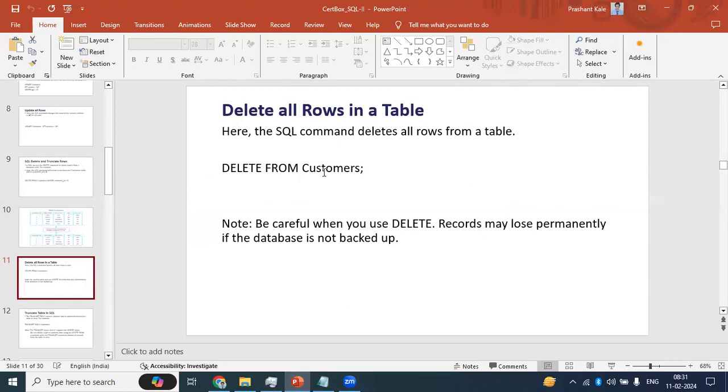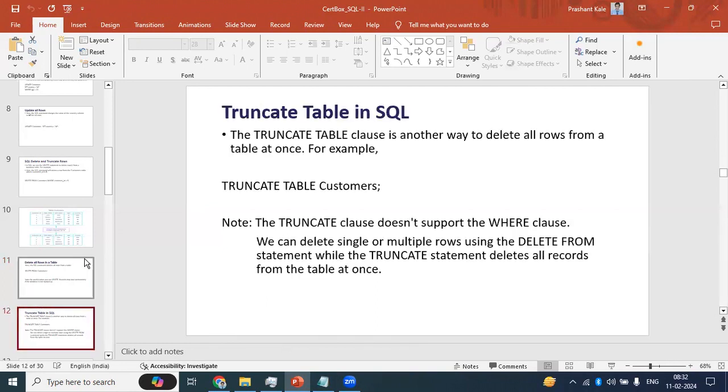So delete all rows means delete from customers. It will delete everything from that table. Clear? Any doubt so far? Are you comfortable in running these commands? Both of you? Okay. It is very simple, like deleting.